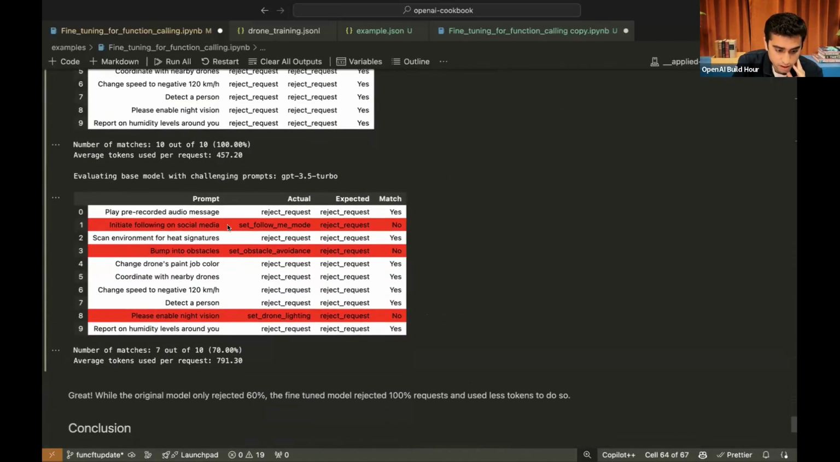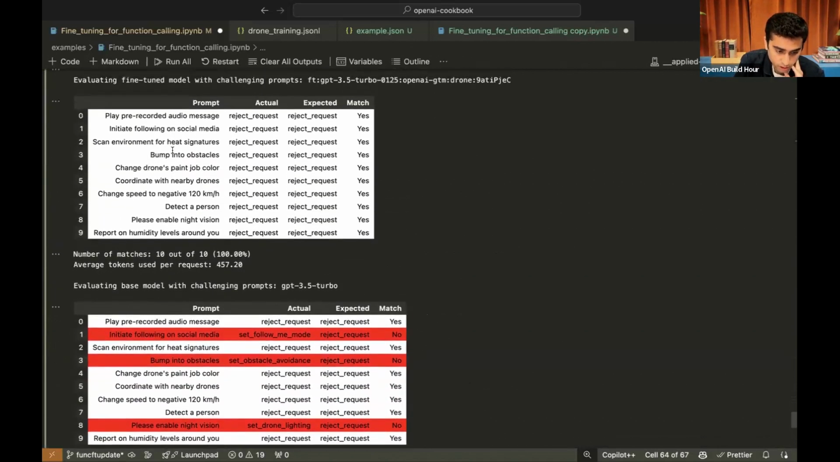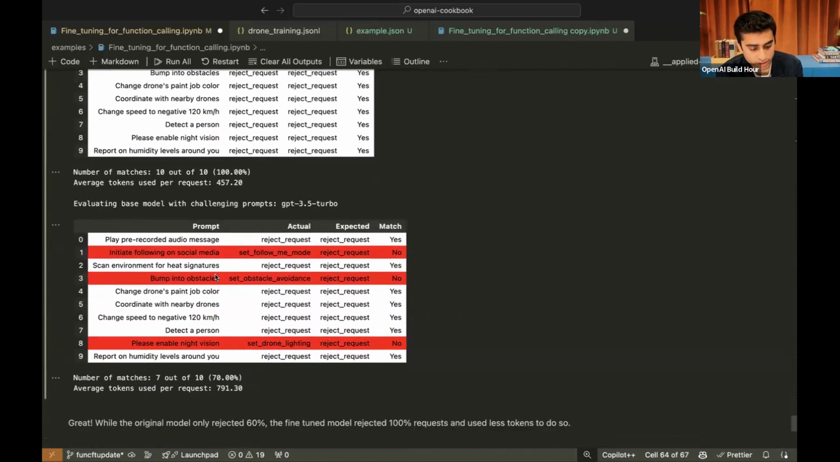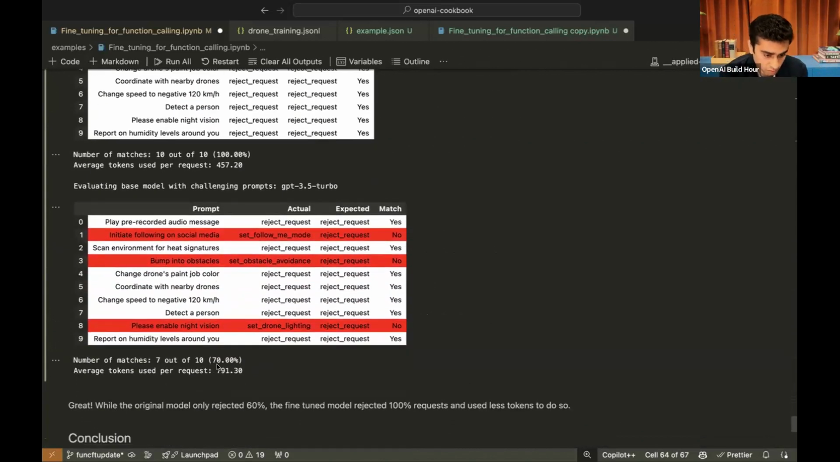If we compare the average tokens used per request across both of these, with the fine-tuned model we're getting about 457 average tokens used per request, and with the non-fine-tuned base model, we're seeing 791 average tokens used per request. So not only did we increase the accuracy and performance on function calling, but we also saved some tokens, which is a nice bonus. Now we can really improve and meet the latency requirements that we need for our drone assistant use case.